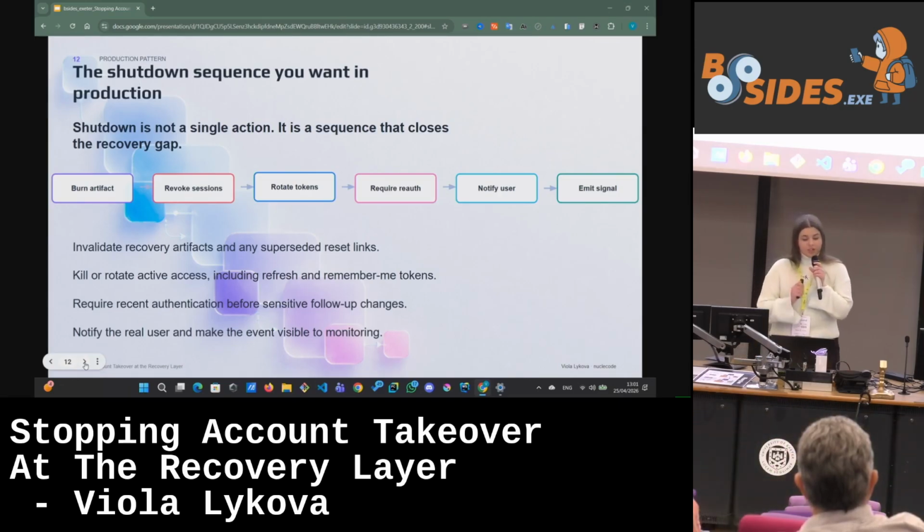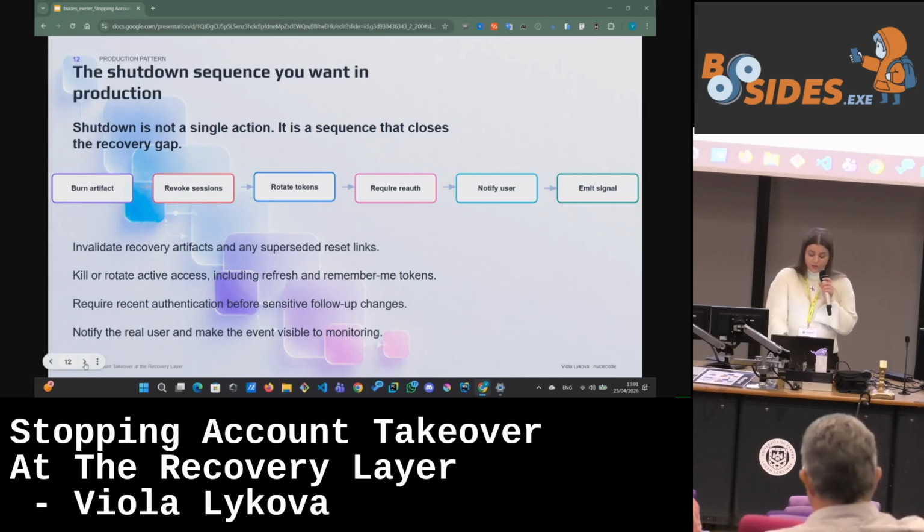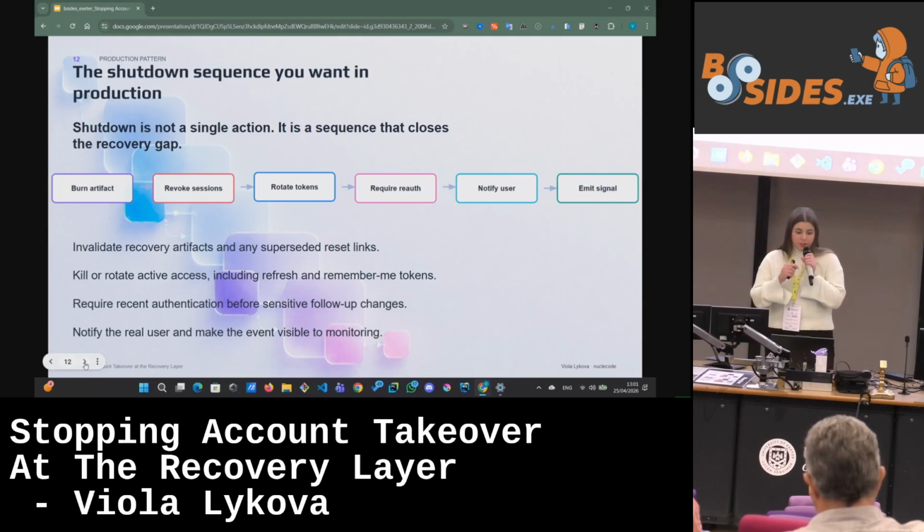So this is the shutdown sequence that we want to see in production. This is the correct behavior that we actually want to have. It starts with burning the artifacts. As I said, the first thing we created in that demo is that we're burning the artifact that was already used: the token that we used to restore access with, the token that was issued before to keep the session in.